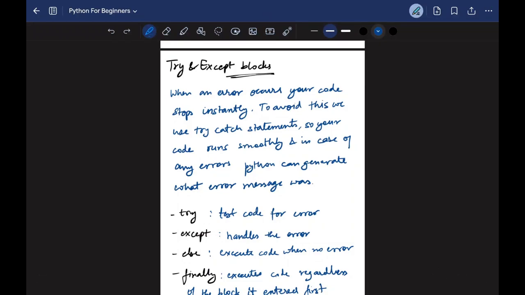So in today's video of the Python for Beginner series, we'll be talking about try and except blocks. In the starting of the video, we'll be talking more about the theory because these questions are asked in the interviews a lot. And later on in the video, we'll be doing the practical implementation of the try and except blocks.